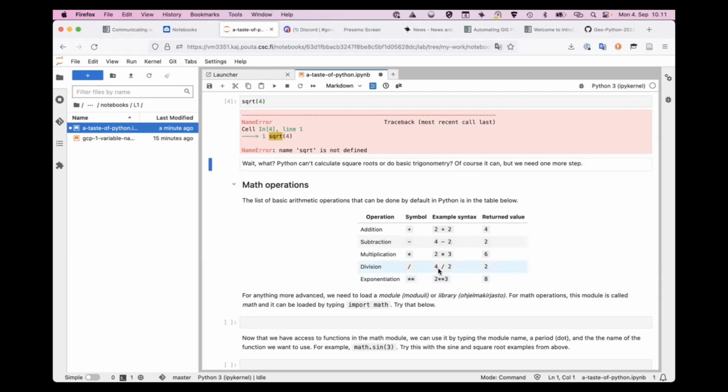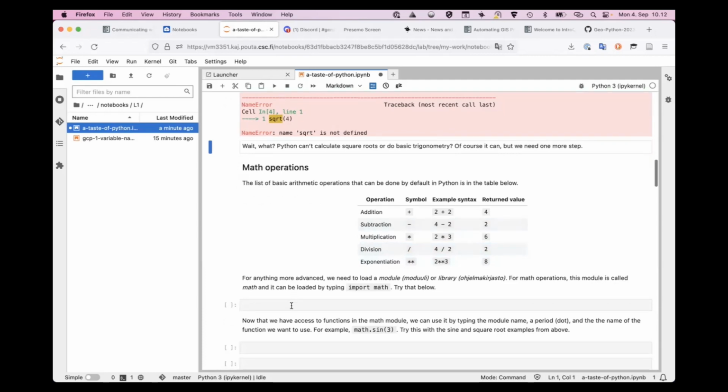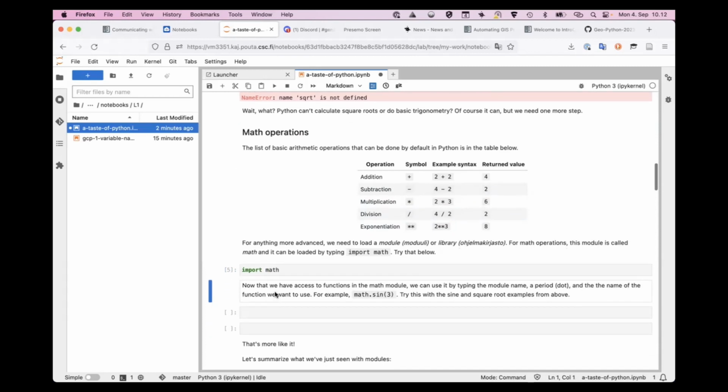If you want to do something more involving math, then you need to tell it we're going to use the math library. And you do that by typing import and then math. So import is the way in which you tell Python to read in a library and make it available to do things like calculations with that library. So when I type import math and hit shift enter, I see no output. But what I can see is the number that shows up inside the brackets, which means that this cell has been run.